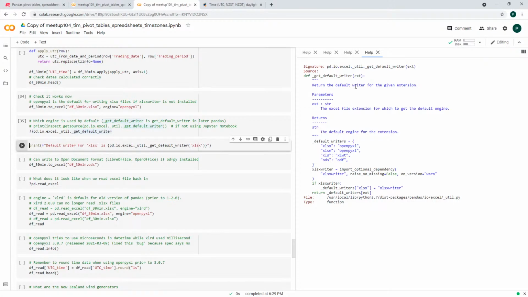So it's a pretty short function, and what it does is it looks at the extension of the file name. Our extension was xlsx, and it's got this dictionary of default writers. By default OpenPyXL is the writer, but then it looks to see if xlsxwriter is installed, which it is, and if it is, then it replaces OpenPyXL with xlsxwriter, so the default writer in this case will be xlsxwriter.